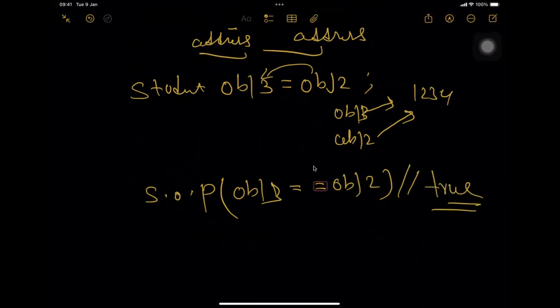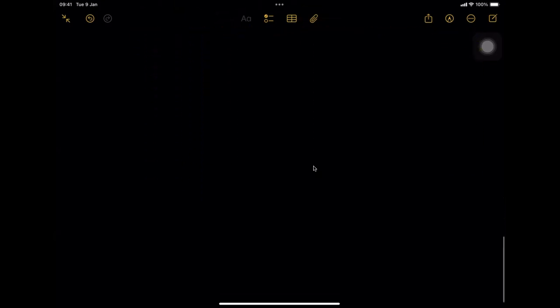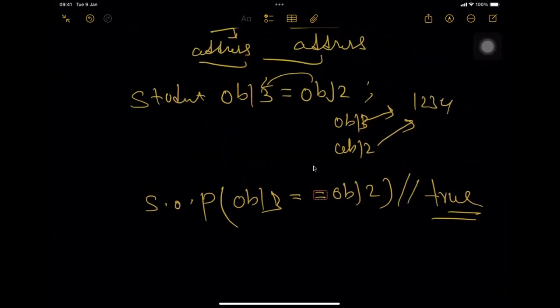Yes, it's clear. It's all about the primitive and non-primitive behavior of the double equals operator. By seeing this example, you might have got a clear idea that when you have to compare objects, the double equals operator is not going to work. So what will work?